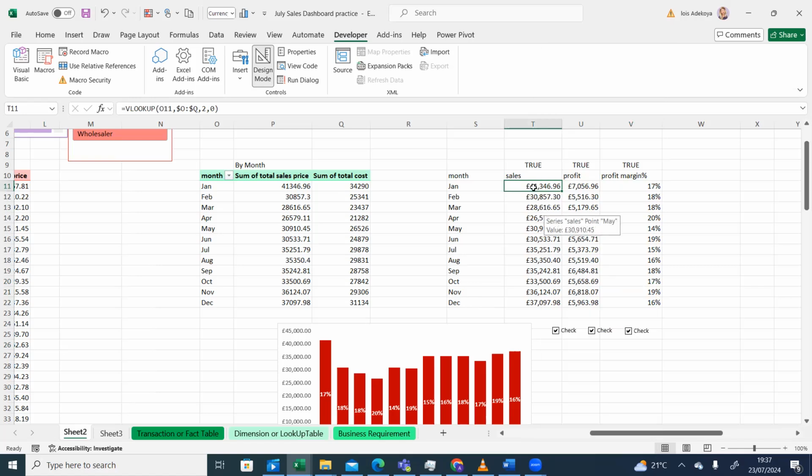So let's see. We can say if this value is true, if the value in cell T9 is true, then display this value. But if it is not true, then don't display anything. Let's see how to do that.